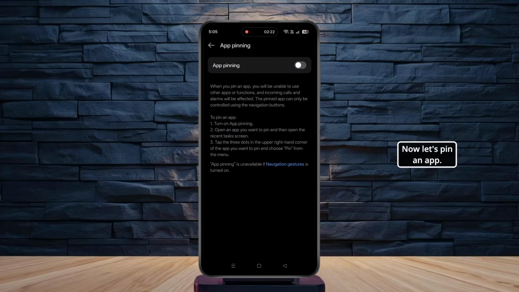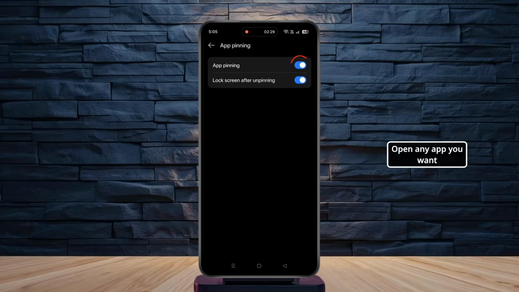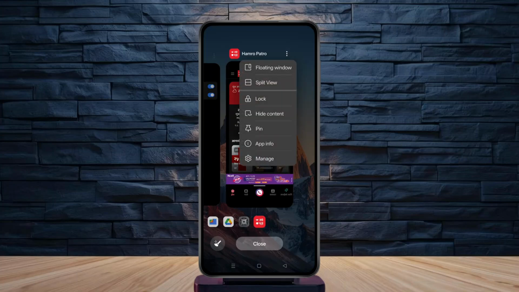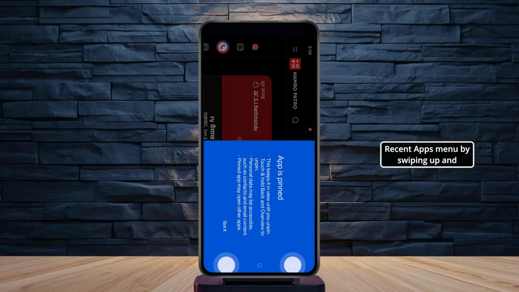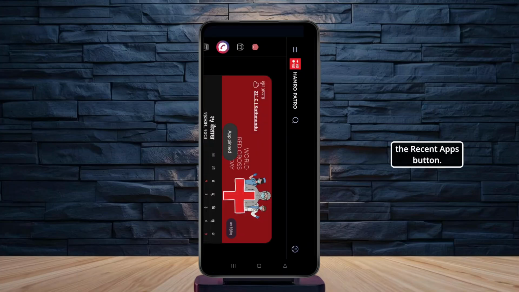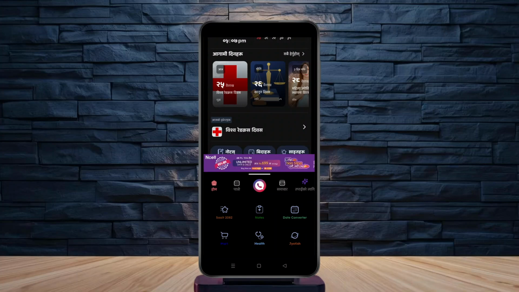Now, let's pin an app. Open any app you want to lock on the screen. After the app opens, go to the Recent Apps menu by swiping up and holding or by tapping the Recent Apps button. From here, tap on the app icon at the top. A small menu will appear. Now, select Pin this app.